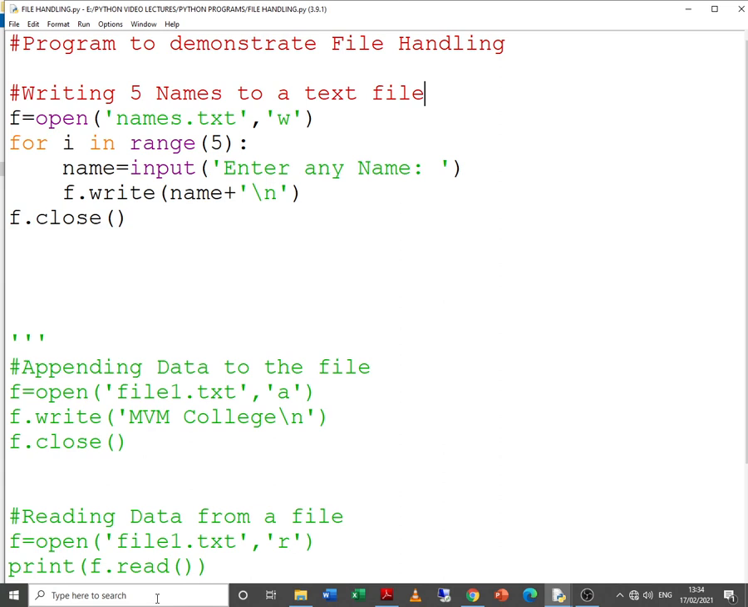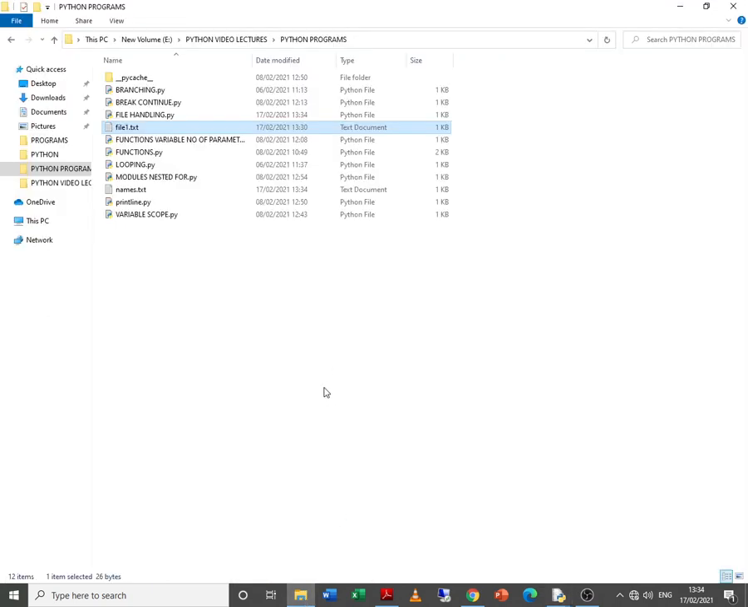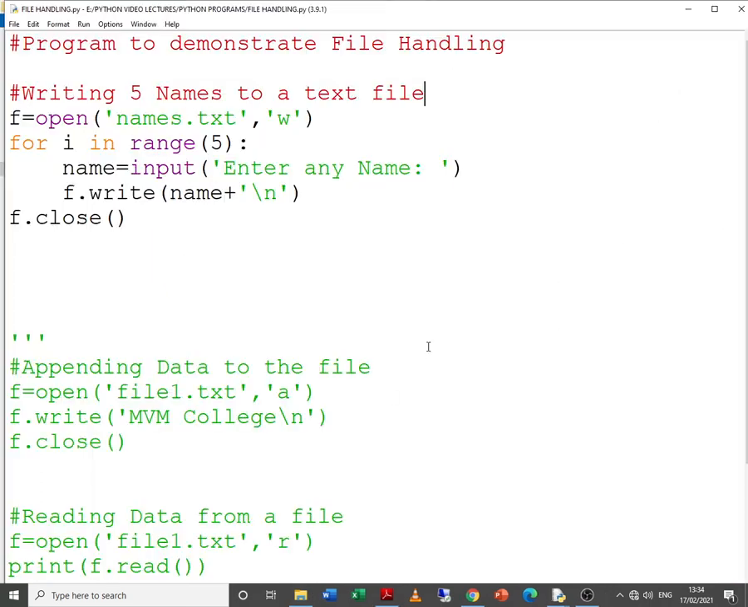we can go to the folder where this file handling .py file is there. The text file should have been created. Yes, it is created, and you can observe the names are already there. Now these methods we have already studied. We want to read the names one by one.